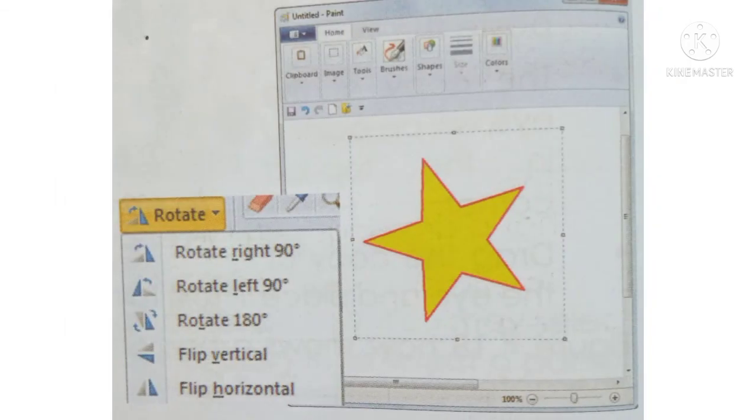Using the rotate tool. The rotate tool lets you rotate or flip the image. Let us now rotate the star. To do so, you need to: number 1, click on the select tool. Number 2, drag the mouse pointer diagonally to define the area of selection. Number 3, click on the rotate button to rotate the image right or left by 90 degrees or 180 degrees, or flip it horizontally or vertically.